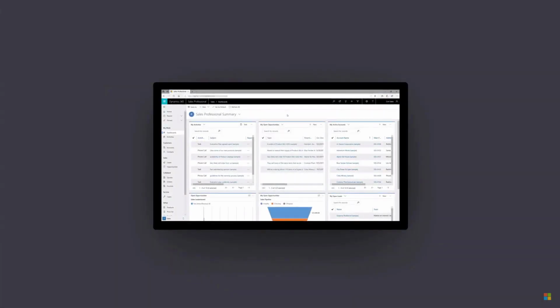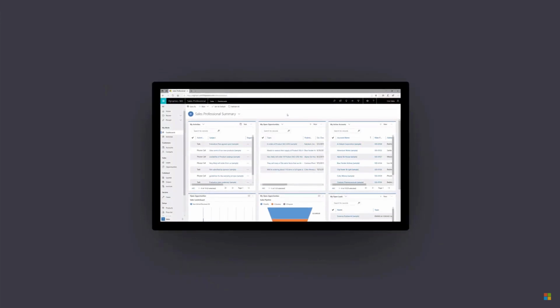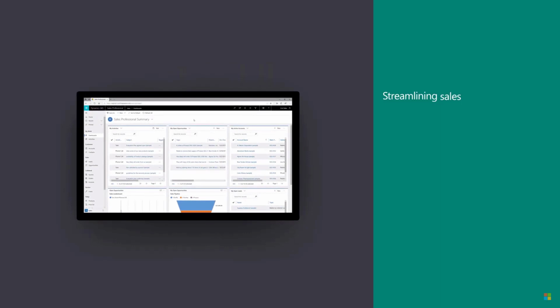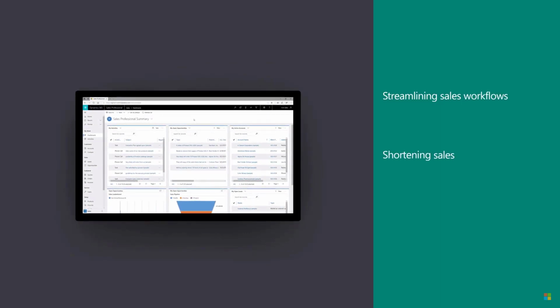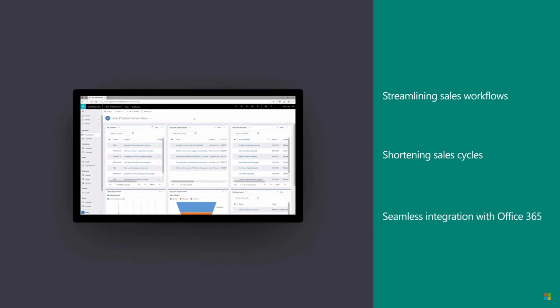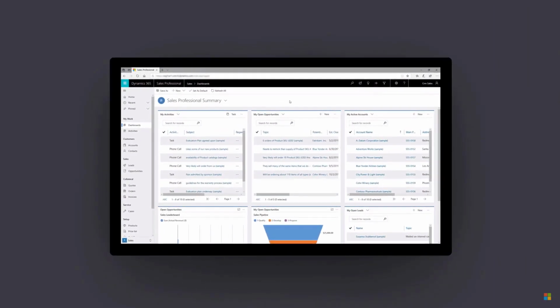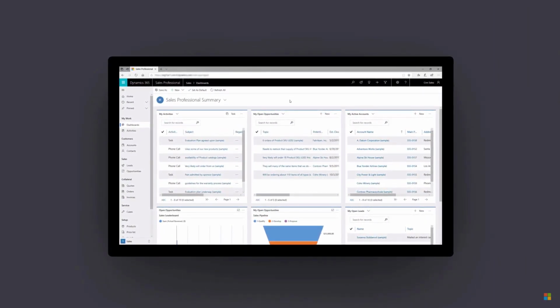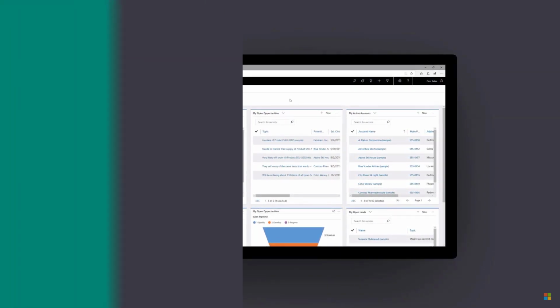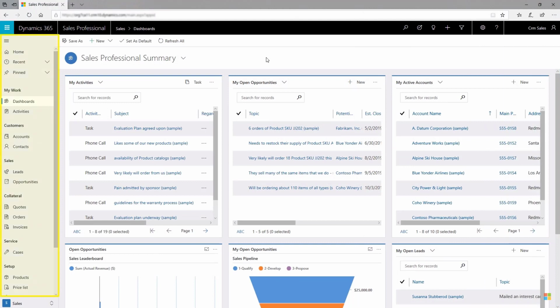Microsoft Dynamics 365 for Sales helps businesses to accelerate closing deals by streamlining sales workflows, shortening sales cycles, and providing seamless integration with Office 365. With the intuitive user interface, comprehensive customer information is made available to your organization in the natural flow of how you already work. Sitemaps allow you to easily get to your leads, opportunities, and accounts, sales orders, and more.